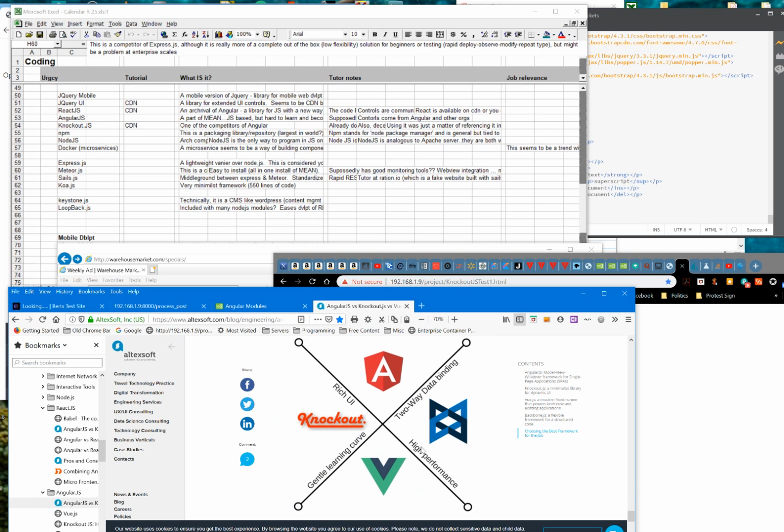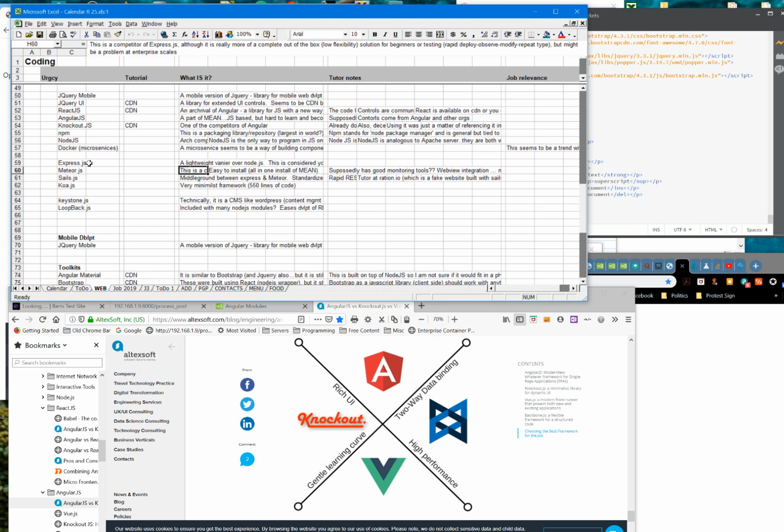But anyway, here's Angular here, and it says gentle learning curve, and you can expect the learning curve to be harder that way, but it's also two-way binding. Rich UI versus high performance. So here's Vue, Knockout, Angular. But of course there are more out there than just these. But at any rate, that Alexsoft is a pretty useful little resource.